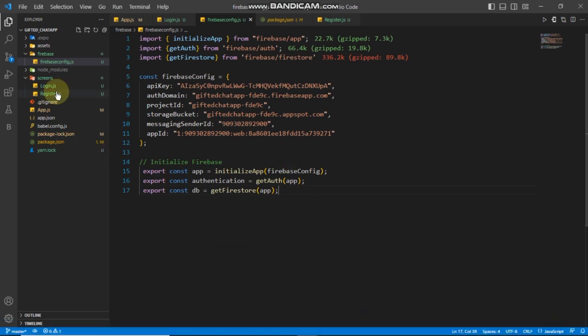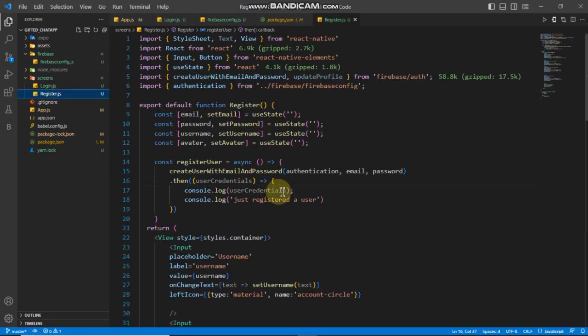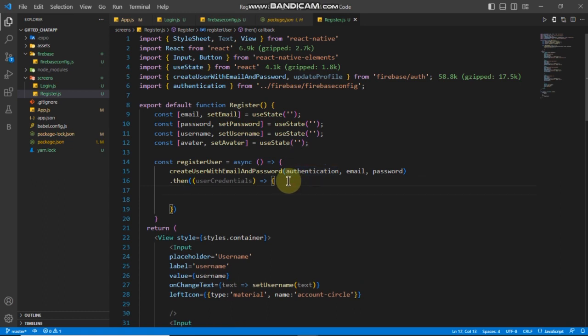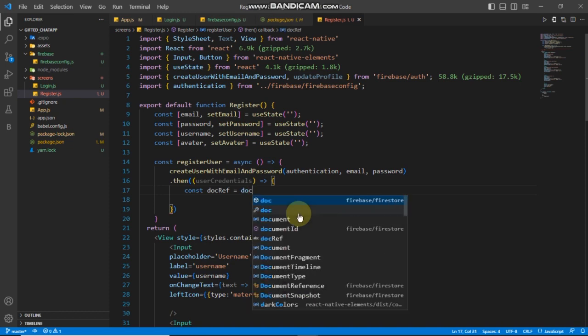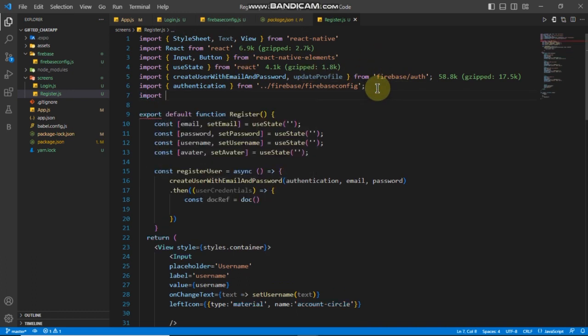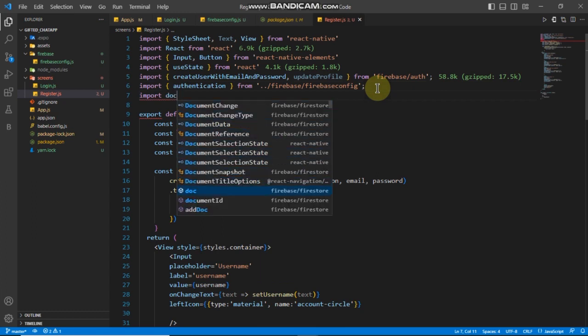So let's get back to our app. Now we've configured this. Now let's go to the register. So instead of just console.logging the user credential, let's cut this out. We need to create a collection ref. That's where we want this document we want to create now to be. So let's just call the document ref constant docRef. First we'll pass in doc, then doc is a function from Firebase. So let's import that, since it didn't import. So import doc from Firebase Firestore.